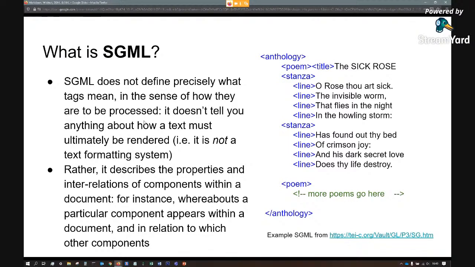Essentially, SGML is interested in describing properties and the interrelations that happen between different components, different parts of a document. So it's interested in where a particular component appears and the relationship it has to other parts of those documents.